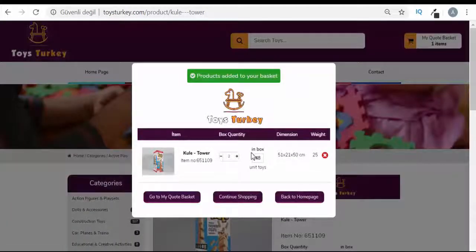So a new window opened here. In this window, you can see a summary of your selection. If you think that this is all you want, you can click on Go to my cute basket. If you desire to add more items, you can click on Continue shopping. You can go back to the home page and you can also cancel this selection.